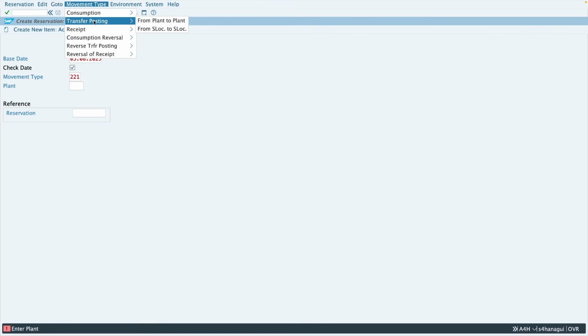If I go to transfer posting, you have from plant to plant and from storage location to storage location. If I select plant to plant, you can see the system changes this movement type to 301. Similarly, if you go to receipt, you can see from vendor without PO and from production without order. If you click on unrestricted, you will see the movement type changes to 501. This is goods receipt without purchase order. So if you do not remember the movement type, you can select it from this menu also.